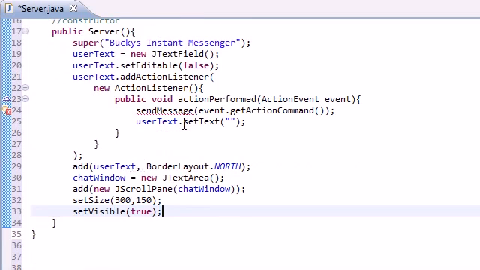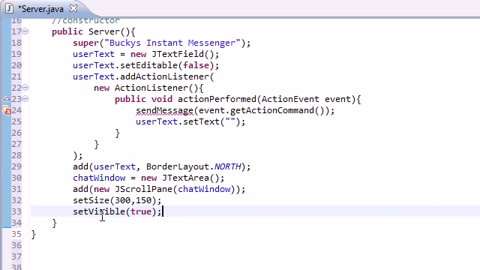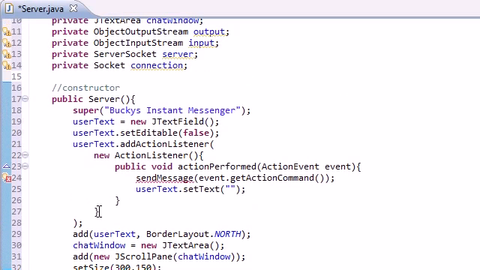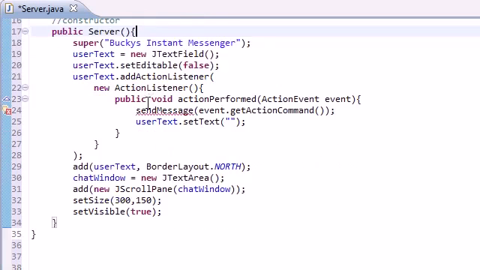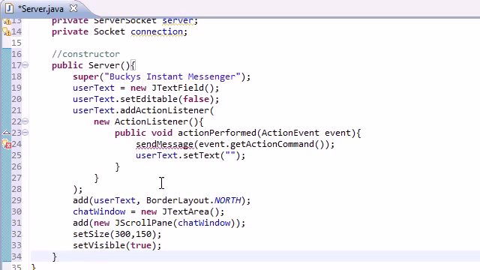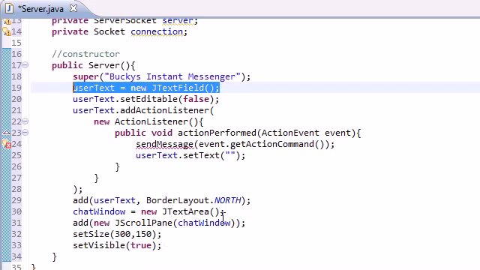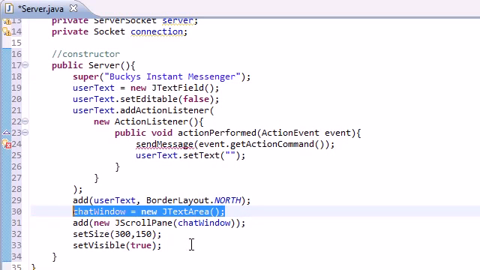Now, hopefully if you coded everything correctly, you should only get this one error that says, okay, you didn't even create this method yet, so we have to do that later on, and of course we will in the upcoming tutorials. But now our constructor is complete, our GUI is successfully created, and it now has the user text where you can type messages in, and the chat window where whenever you or your friend types a message and sends it, it displays in the main chat area.